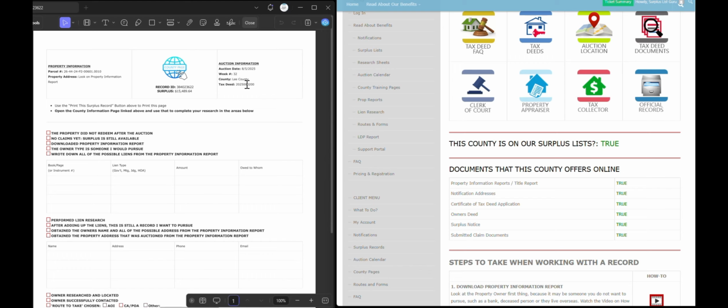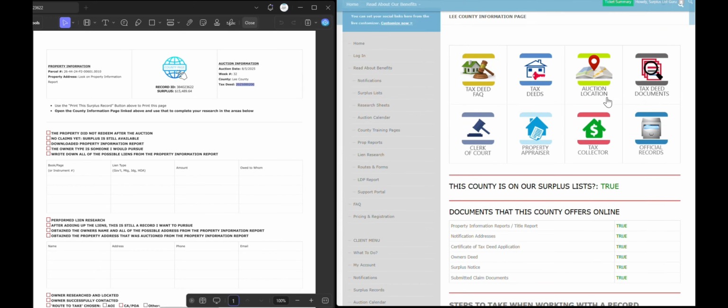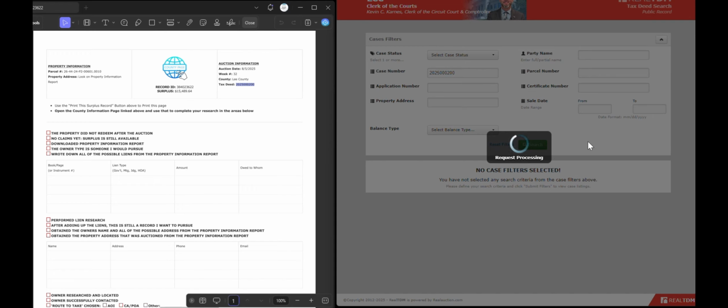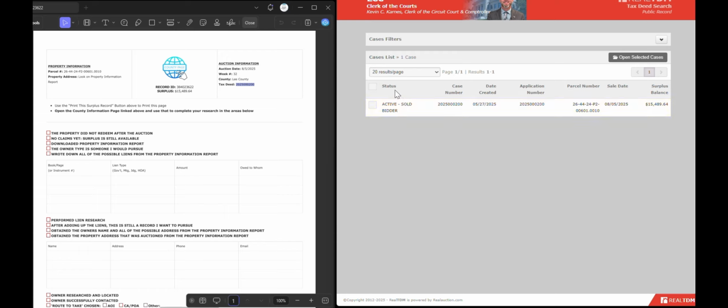So what I want to do is copy the tax deed number, and I'm going to choose the tax deed documents icon. And in the case number, I'll paste that tax deed number. And I can see the status sold. So it did not, if it redeemed, it would say redeemed right here. So it did not redeem.